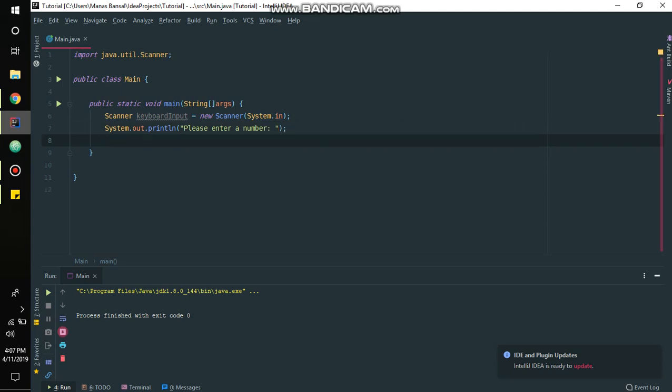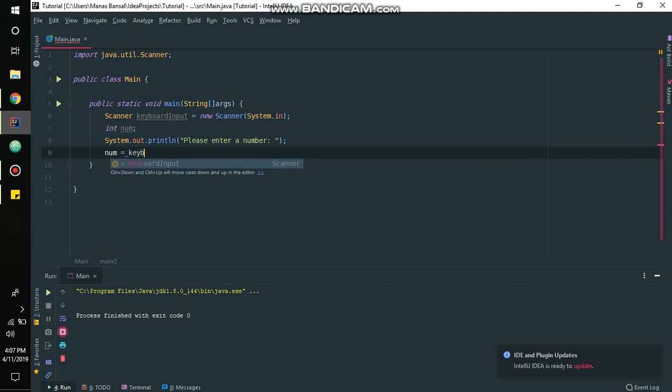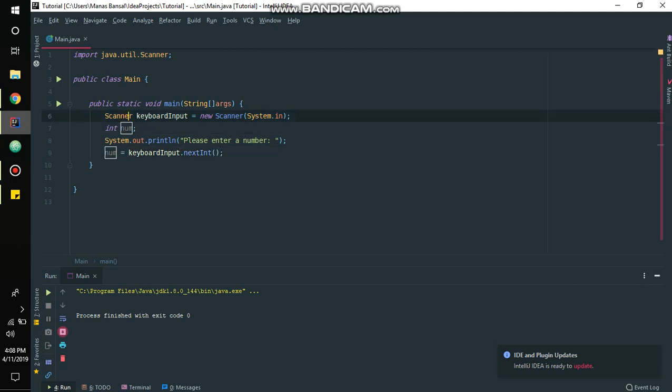Okay, now whatever number they enter, we have to store that in a variable. So I'm gonna make a variable here and I'm gonna call it int num, and whatever number they enter we are gonna put in the variable num. So I'm gonna do num is equal to keyboardInput.nextInt, which means whatever number they enter, whatever input they give, get that and store it in the variable num.